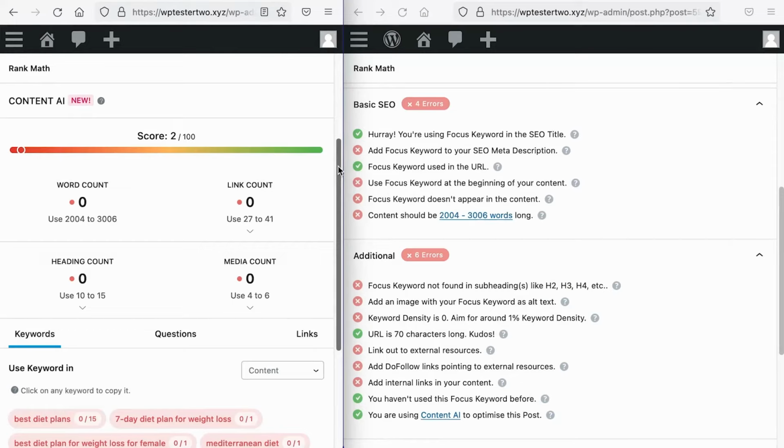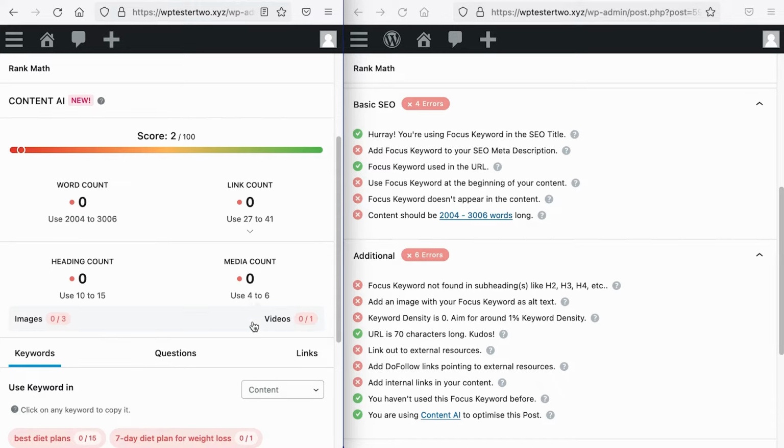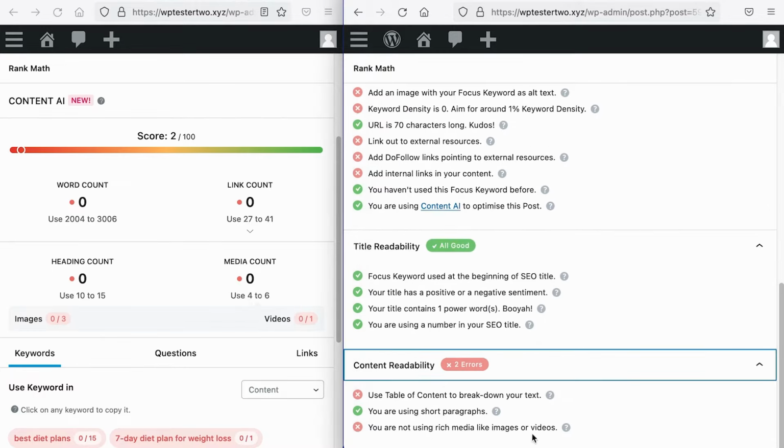All this information is synced with the content analysis tasks, such as the content length, so that your SEO analysis will be more accurate than ever. They are not based on static rules. If Content AI didn't suggest any internal or external links, these 3 checks will not show. The same goes for media count, where this check will not show if Content AI doesn't suggest it.